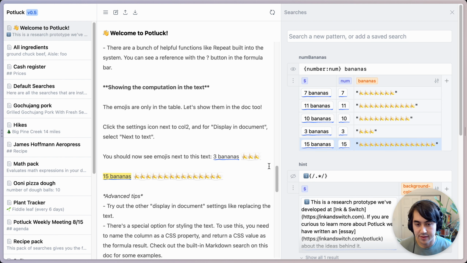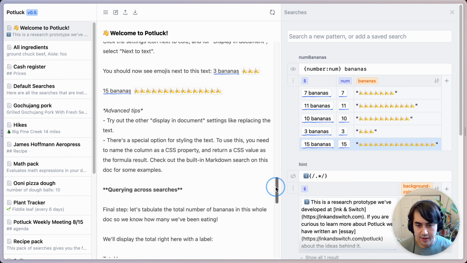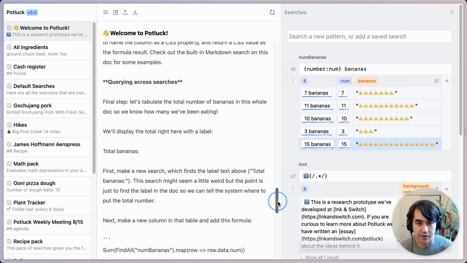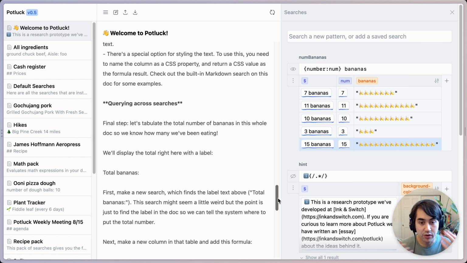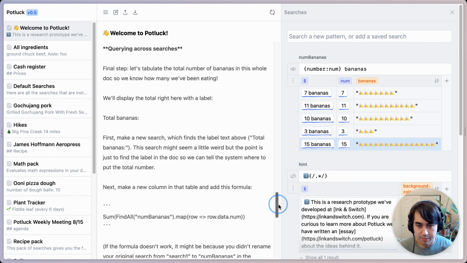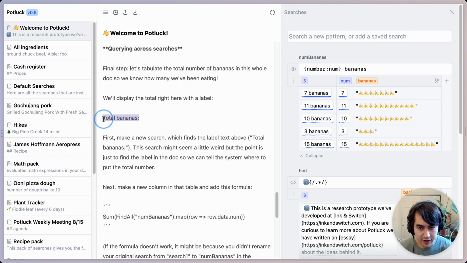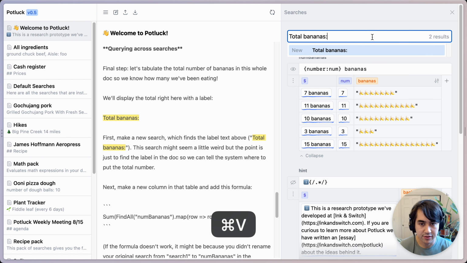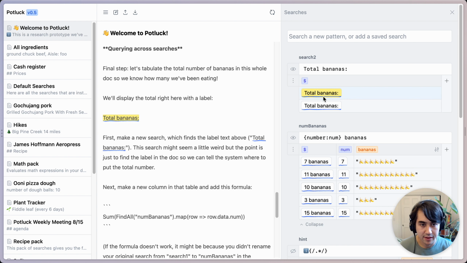All right. Let me show you one more last step in this tutorial. What if we want to tabulate the total number of bananas in this entire document? We can do that by making a new search, which is going to find this label right here in the doc called total bananas. That might seem a little weird, but the point is that we're going to search for this label so that we can tell the system that's where you're going to put the total number. So I'll just copy this text and paste it into the search bar, hit enter, and I've made a new search that finds that text.